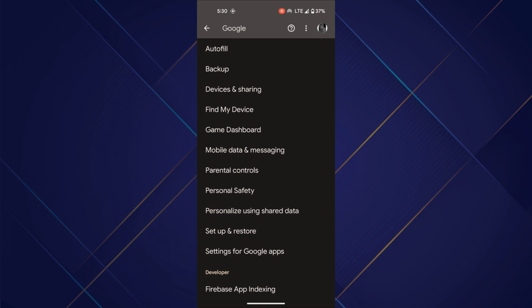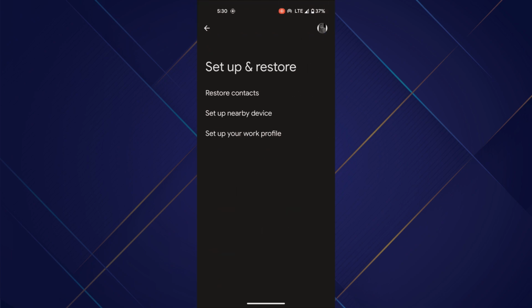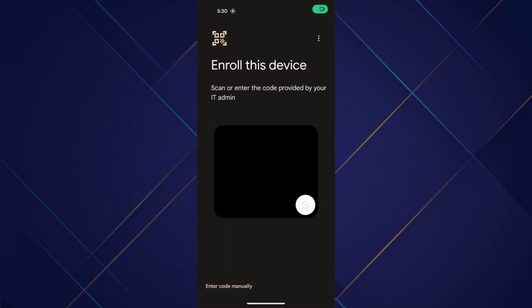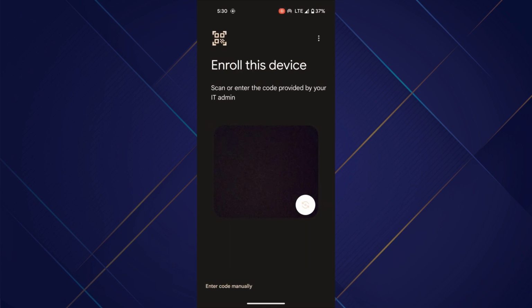Here, scroll down towards bottom, tap on Setup and Restore, and you can see that the work profile feature is available at the end of the list. Access it and it will show some of the instructions or precautions. Here, tap on Next and the code scanner will be launched. You can either scan the code or just enter its credentials manually by selecting this embed. And that's how you can set work profile on Android.